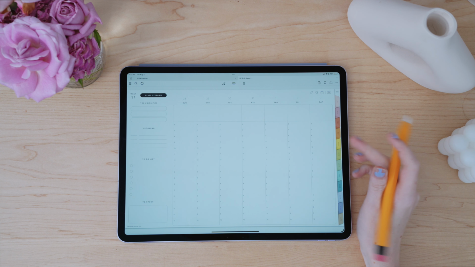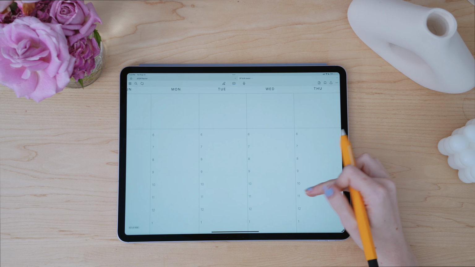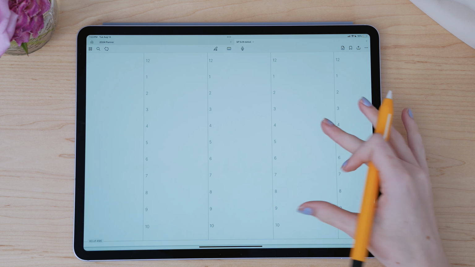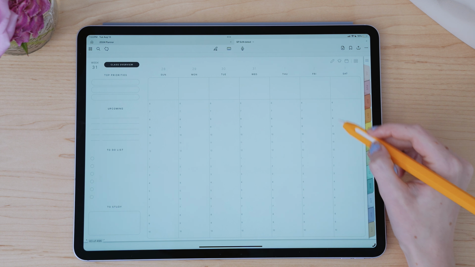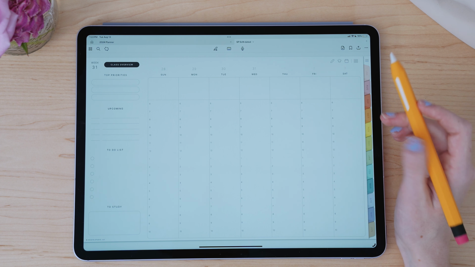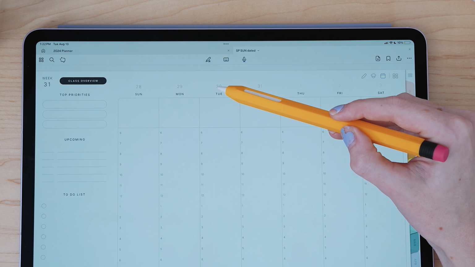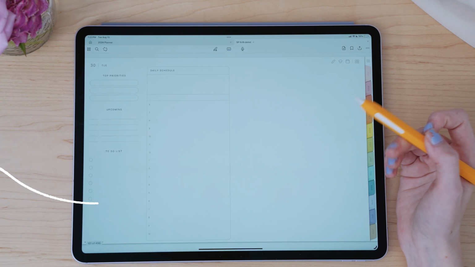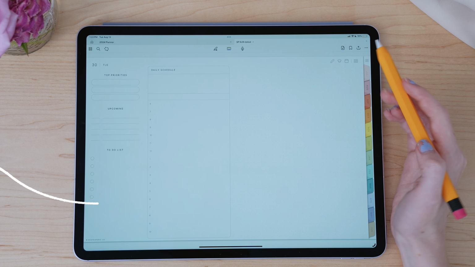The actual weekly is an hourly vertical weekly that runs from 6 a.m. to 10 p.m. But of course, you can use things like the screenshot trick to cover up those times if those times don't work for you. From the weekly page, you can access the daily pages. So if I click the date, it'll bring me to that respective daily page. So here's a look at the daily page.